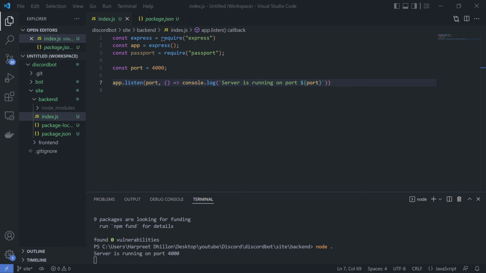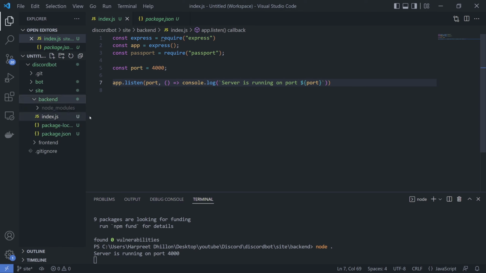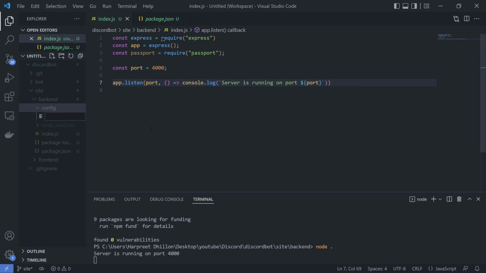Now if we head on back over to our code, we're going to start setting up the functionality so that we can implement OAuth 2 with Discord. First thing we're going to want to do is make a new folder under backend, and we're going to name it config. In this config folder, I'm going to make a new file, and I'm going to name it passport setup.